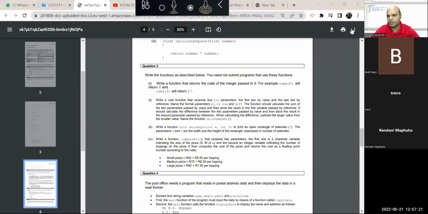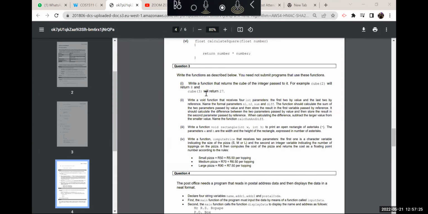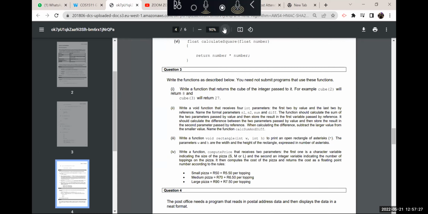Okay. So the question is: write the function that is described below. You need not submit programs that use these functions. Write a function that returns, right. When I say you need not submit a program, you'll notice in my code blocks, Akil, I wrote out the entire program. I had about 2 functions in there. They just want the function. They don't want the entire program, right? You need not submit programs that use these functions.